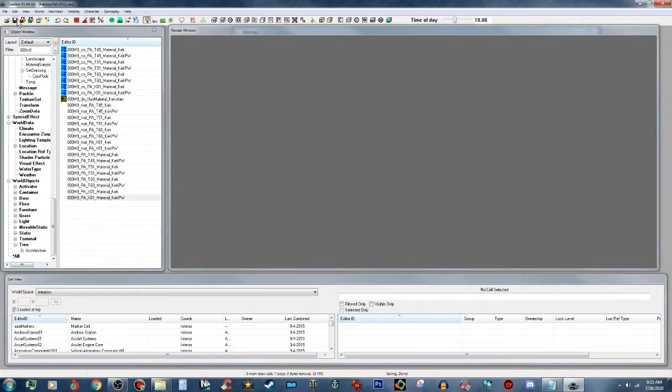Now we're going to move into something a little more optional. This is not something you have to do. You can leave it just like it is, or you can get a little creative. I'm going to get a little creative with this, so I'm going to show you how to make a power armor enchantment next.